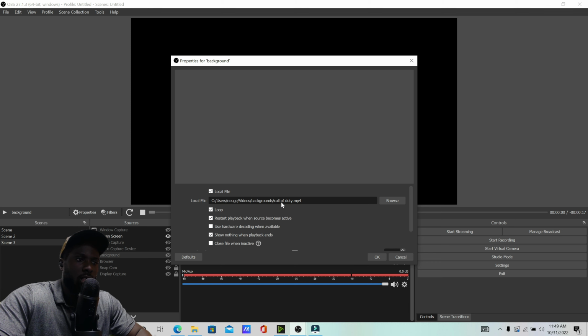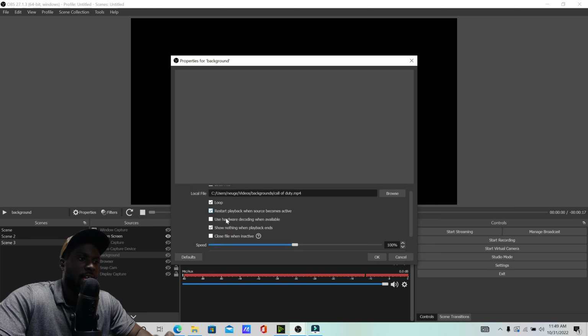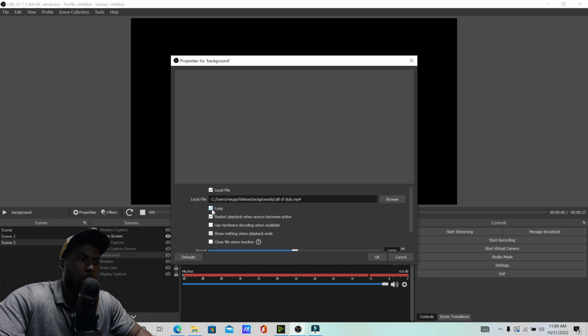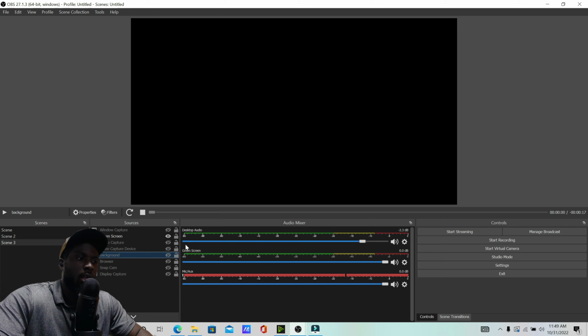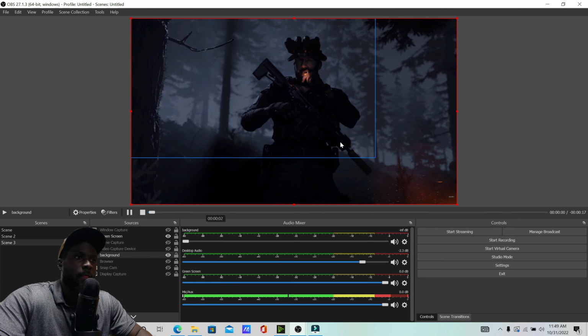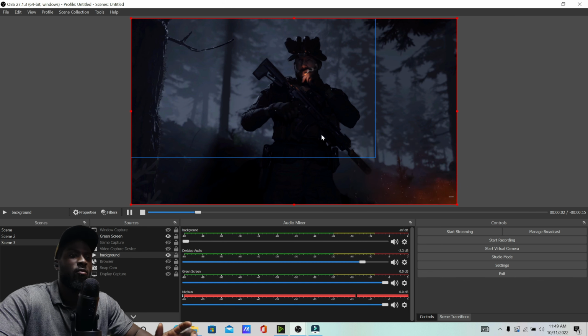You see the Call of Duty. I don't know if you can zoom in, but I will leave all the presets as is. The only thing I would do is check off that box that says loop. If the box isn't checked already, press restart playback when source becomes active, and that box where it says show nothing when playback ends. And keep the speed as is, and the YUV color range, keep auto, and just press OK. At that point, you can press the eye icon on your background, and here you have it. You have your moving background.